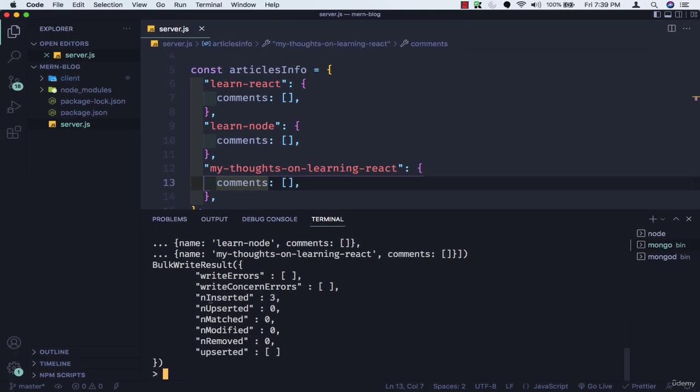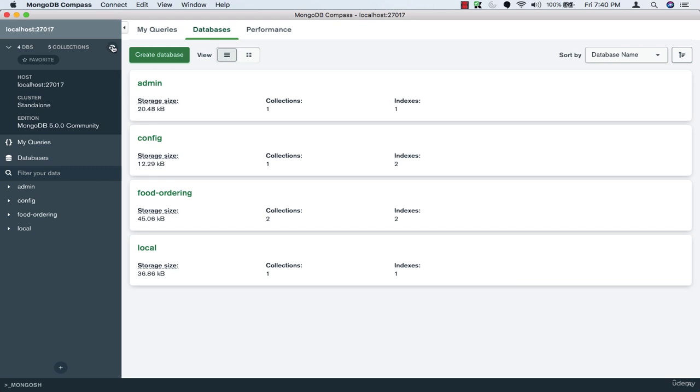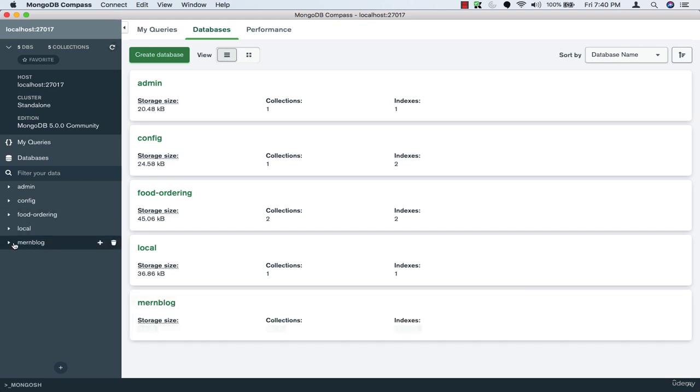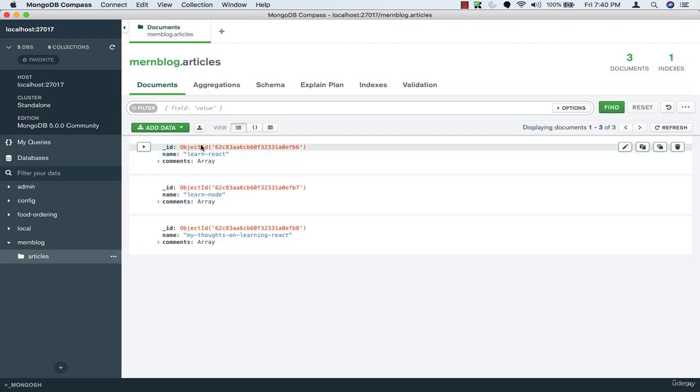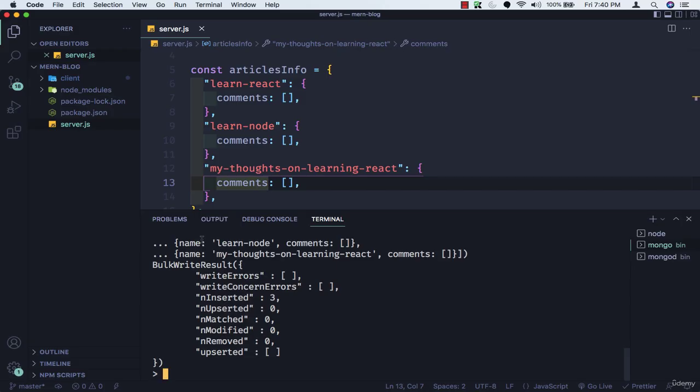So as you can see, it says inserted 3 records. Here we got the message that 3 records are being inserted, correct? So these 3 records were inserted successfully, and let's see in Compass. Now you will see the database name also. If I refresh, you can see MERN blog, and here are the articles. So first one, second one, and third one, correct? All 3 articles are being added to database and locally.